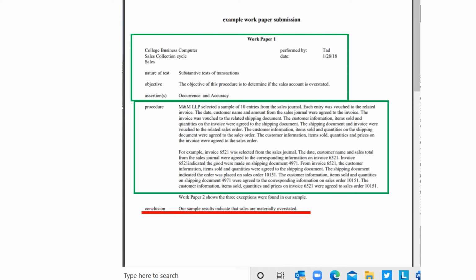So it describes the procedure you did. And then the conclusion. I want you to conclude. Students really have trouble with that. I need more information. You're not going to get points off for a wrong conclusion. I want you to reach a conclusion. And you've got three choices here. Sales are materially overstated, sales are not materially overstated, or we need additional evidence.